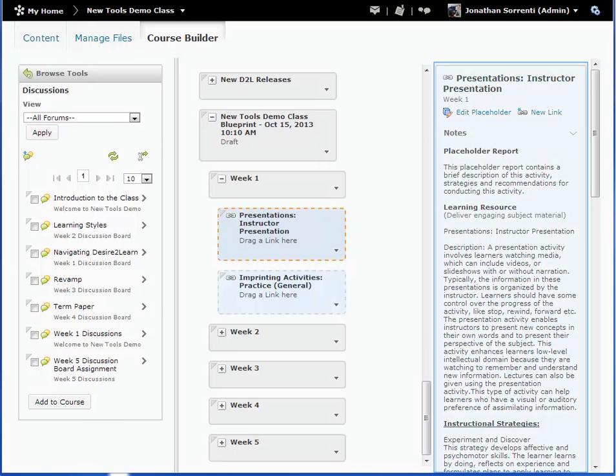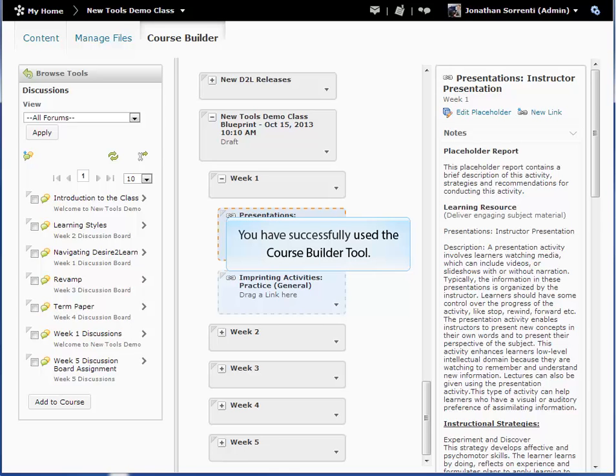The information that you see in the description area is for the item that you have selected. This area allows you to change, add, move, or edit the item you have selected. You have now successfully used the Course Builder tool.